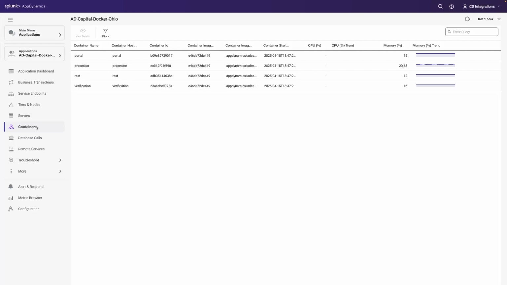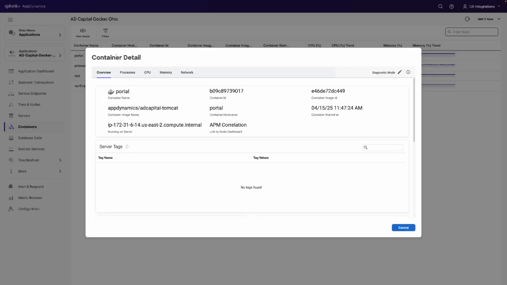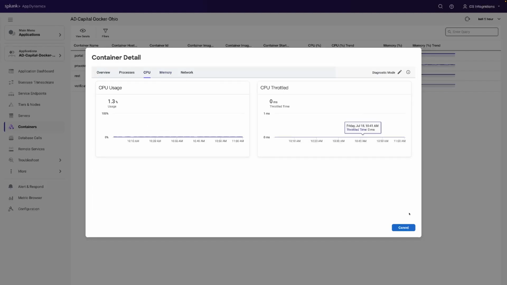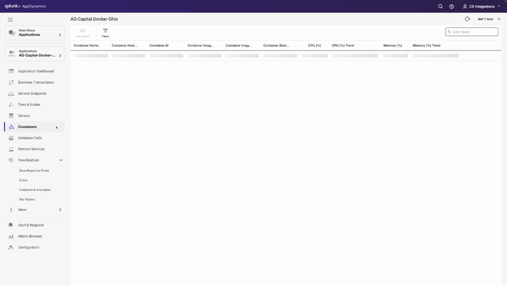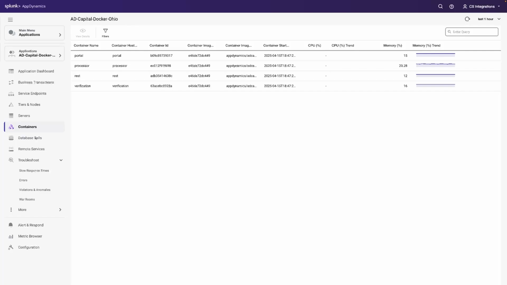This application, as you saw, is running on a single host. It's made up of 4 containers here, and we can see the containers, and we can get more information about the containers if we want to. Double click in and get some more information about the container. So next, we're going to continue down the menu list here for this particular application.